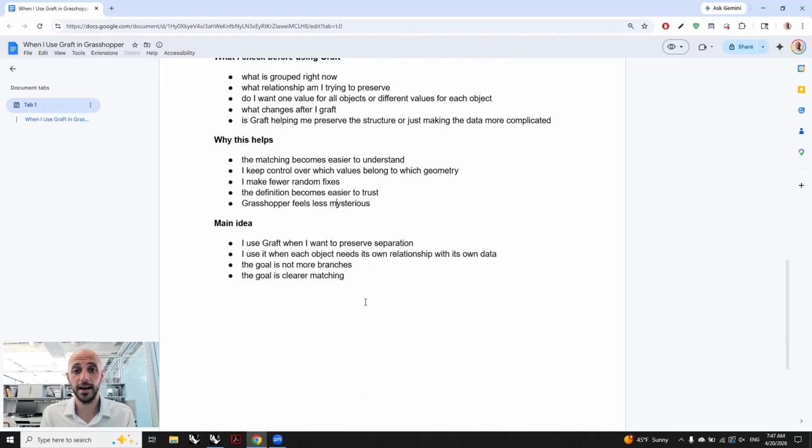The main idea: I use Graft when I want to preserve separation. I use it when each object needs its own relationship with its own data. The goal is not to create more branches. The goal is to create a clear match.